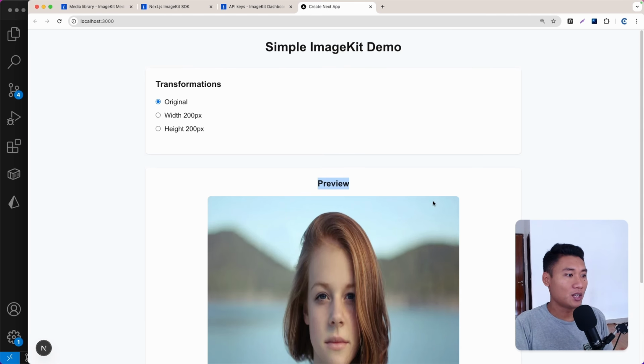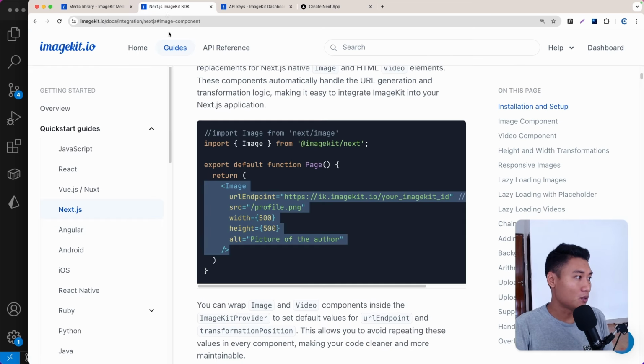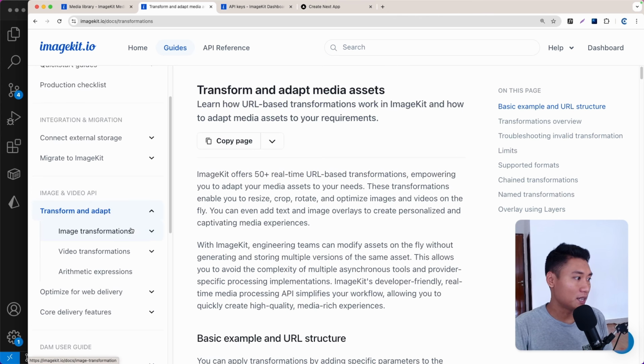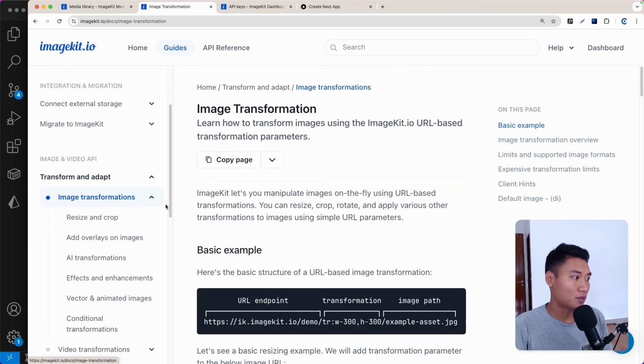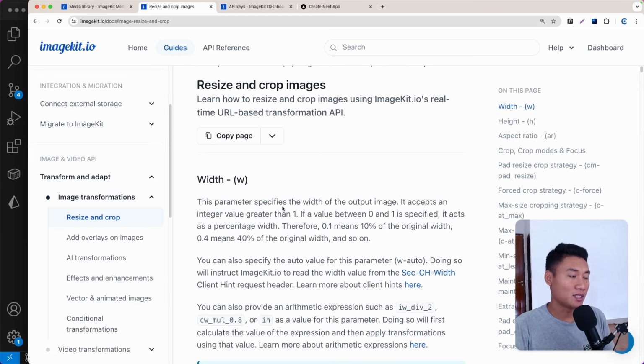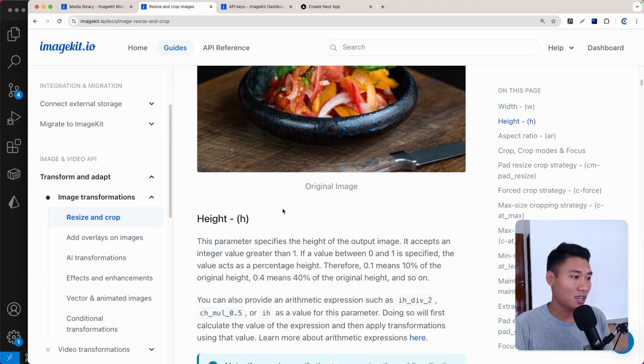Okay, great. So now we have the UI and let's work on the functionality, because I'm going to show you. Let me go back to the documentation on the Transform and Adapt section right here. Let's click image transformation and click resize and crop. So basically I'm going to show you everything in here. So how we can change the width, how we can change the height, etc.